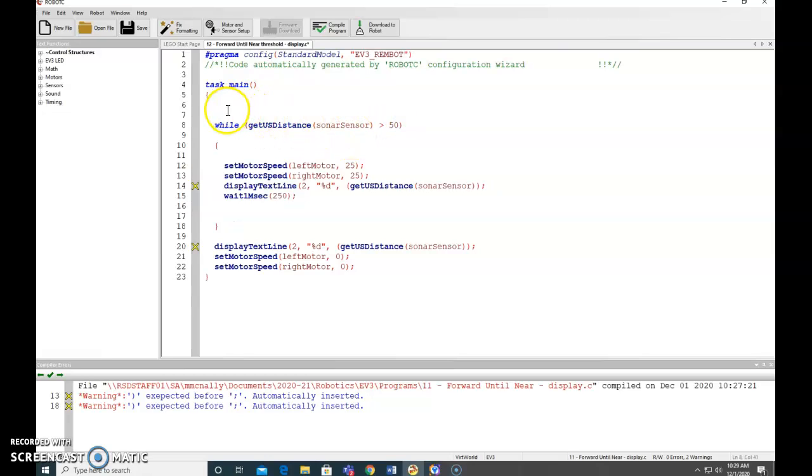Okay, but we're going to do something very, very similar, but it's going to use variables. And in the long term, variables can make your life easy because you could change a lot of things with one change to a program. You could make many changes throughout a program. And you're going to learn more about that later, but let's just get to it. So right now, we have 50. We're saying go forward until the sonar is greater than 50.